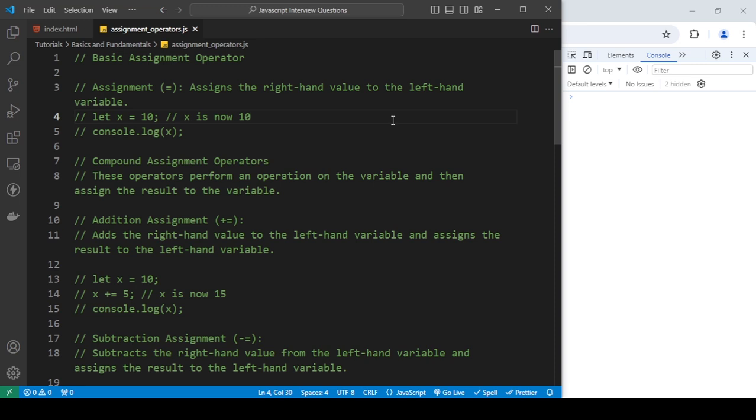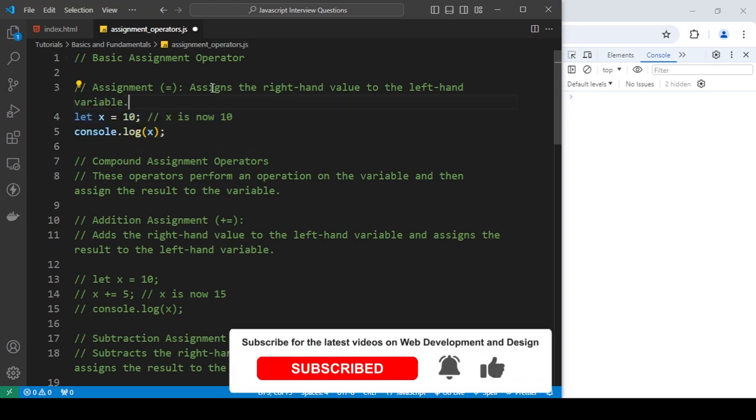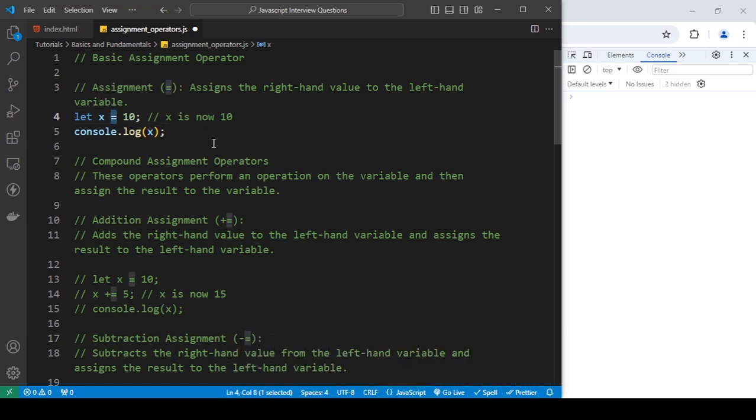I think you've seen this a lot. This isn't anything complicated, so I'm not going to explain this too much. It assigns the right hand value to the left hand variable. Okay, so basically it's saying that this is equal to this. Okay, that's all the assignment operator does.